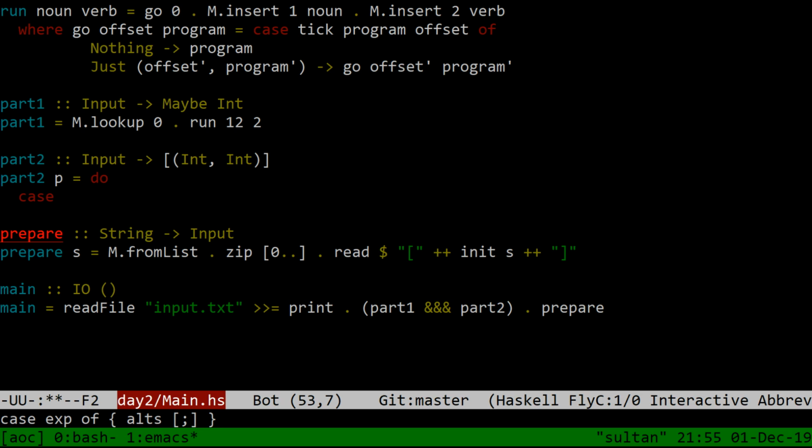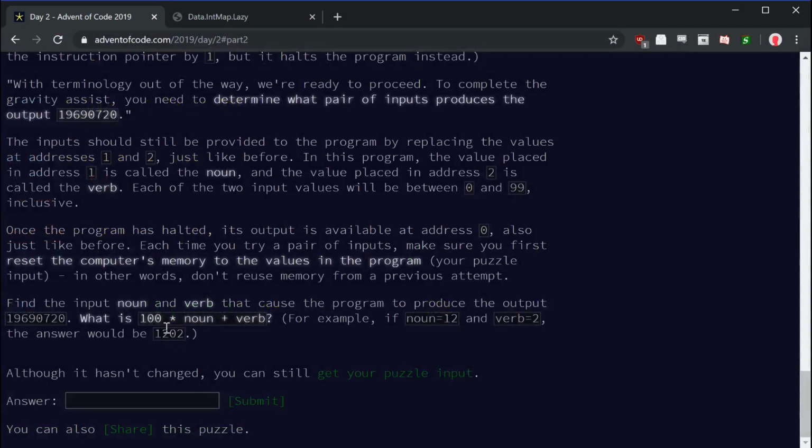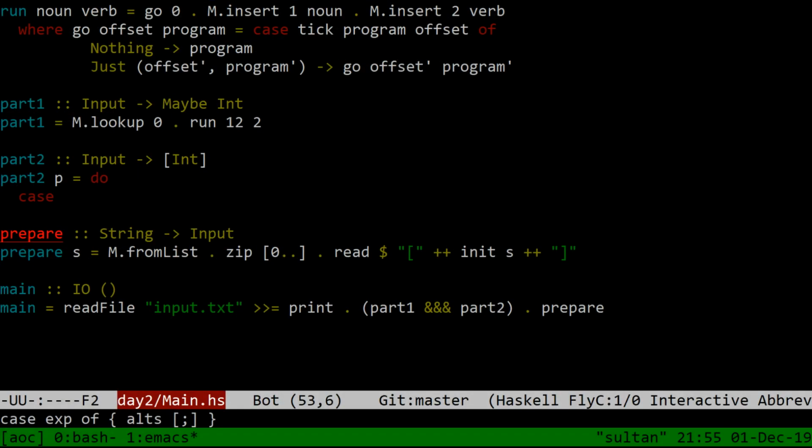Oh, and I guess our input in principle is like, okay, so we wanted... oh, actually it wants just a single int for reasons that are kind of silly, right? Because it can't accept a tuple as a result, right? So it wants you to take 100 times the noun and add the verb, and that way you get a single number out of it, whatever. I'll have my program produce that.